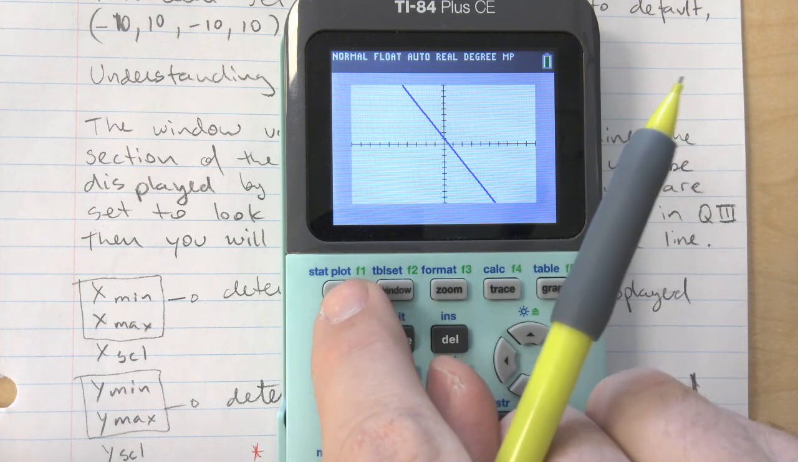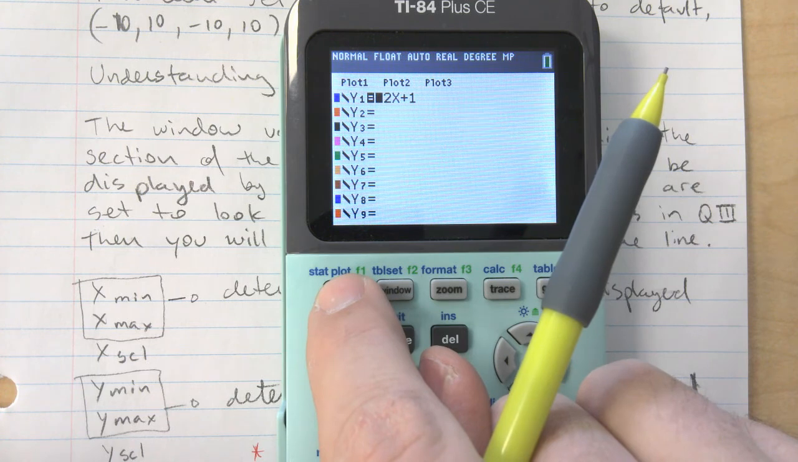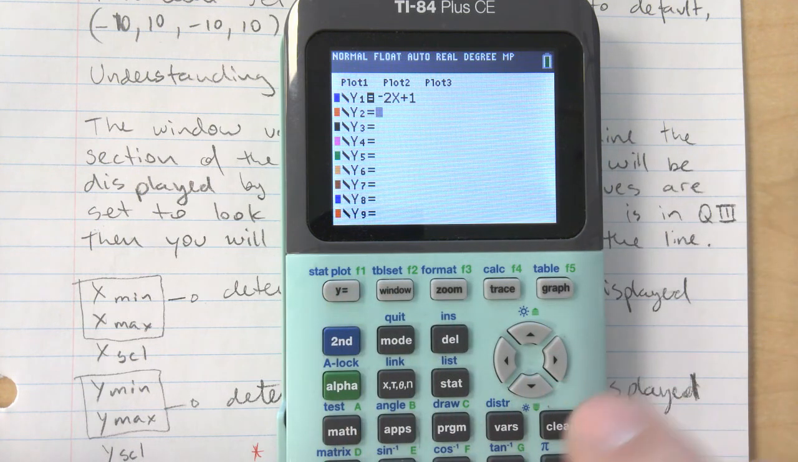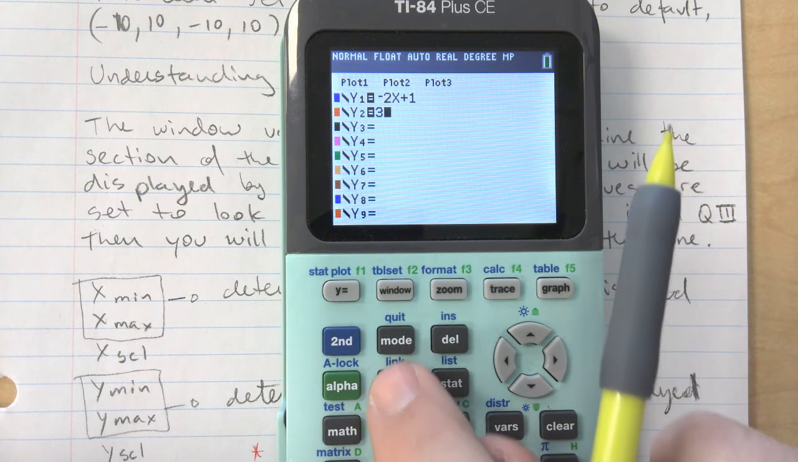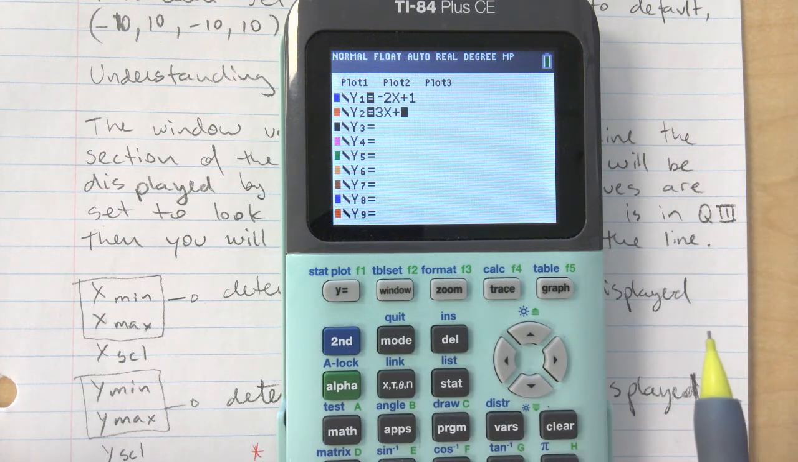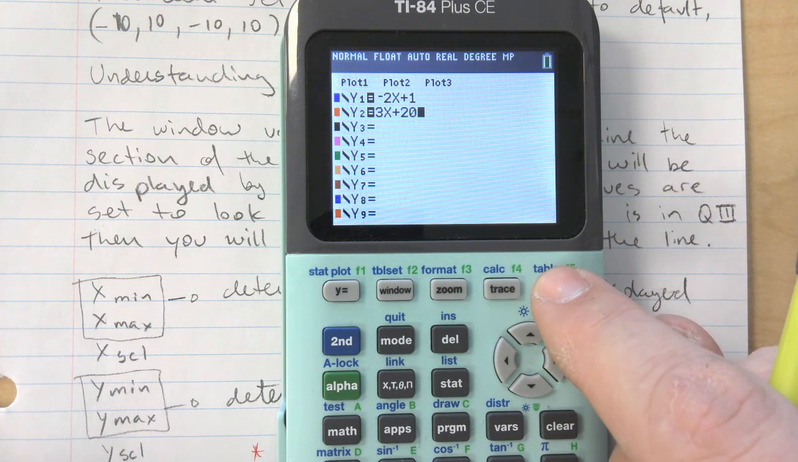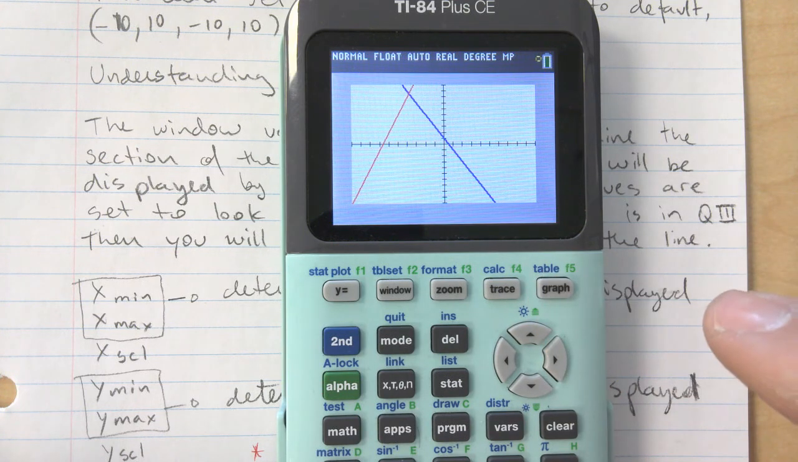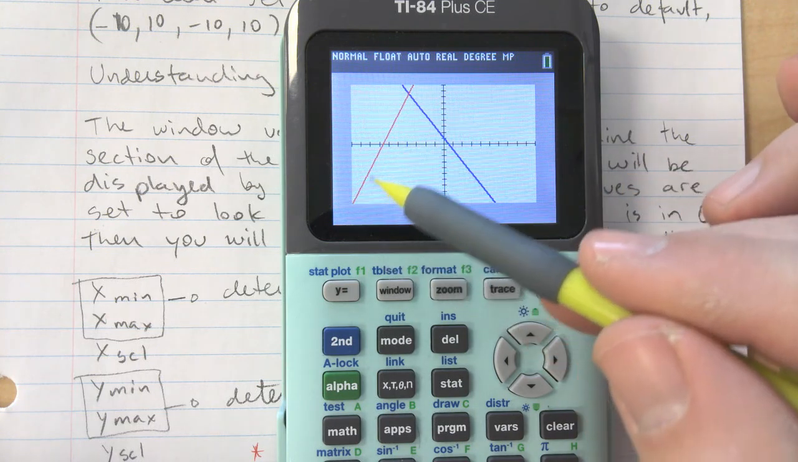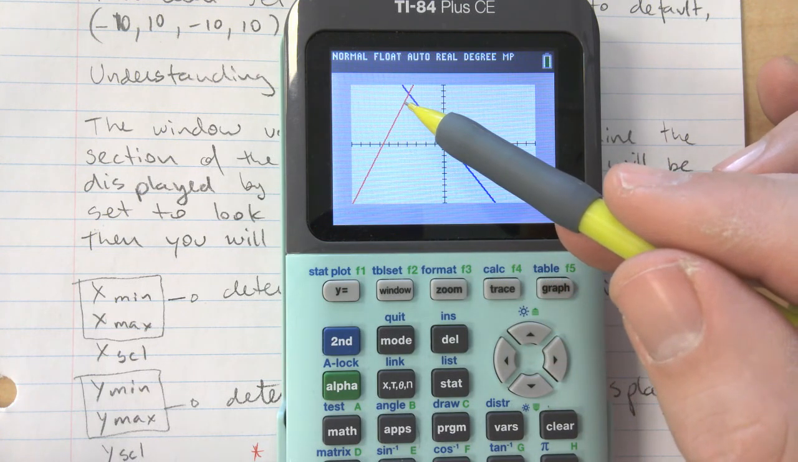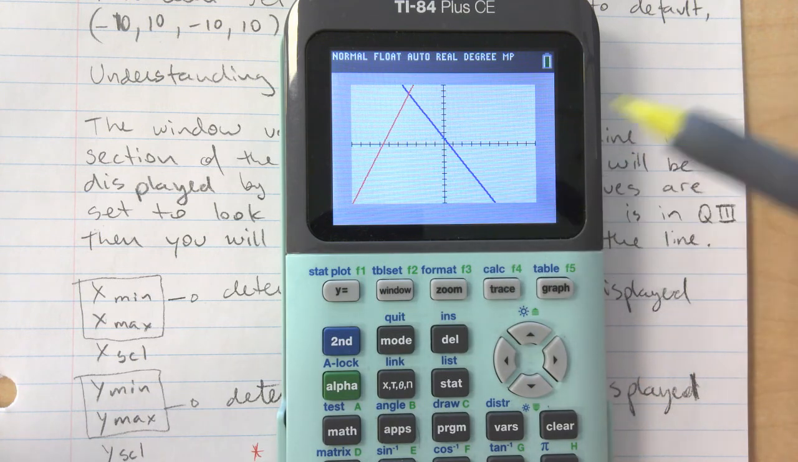Let's add another line. So y equals, everybody follow me, we're going to go 3x plus 20. 3x plus 20, and hit graph. See that? There's a red line. Can you see where it's going to cross the y-axis right now? You can kind of predict, but you can't see it, right? You don't see it crossing the y-axis, right?